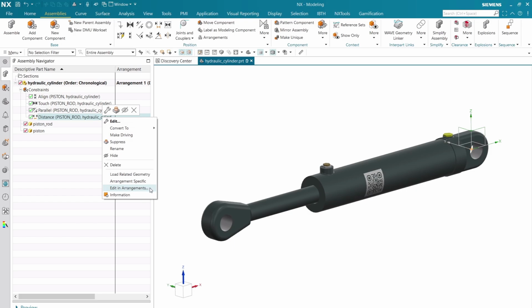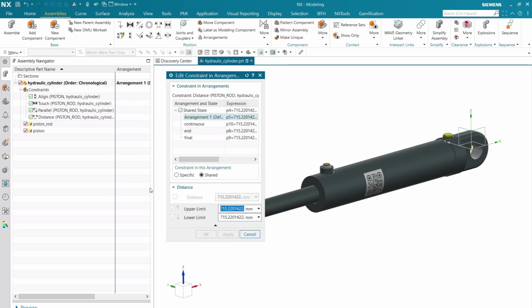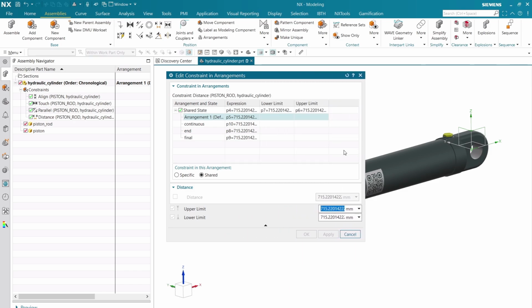Select the constraint with the right mouse button. To be able to individually control the distance constraint in arrangements, select Edit in Arrangements. In this dialog, you can specifically define the arrangements and specify the value assignment individually. First, you select the arrangements and set the constraints as specific.